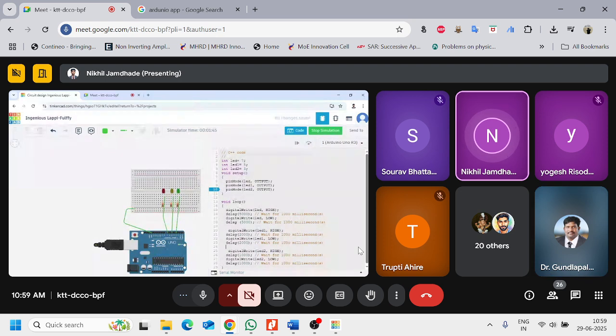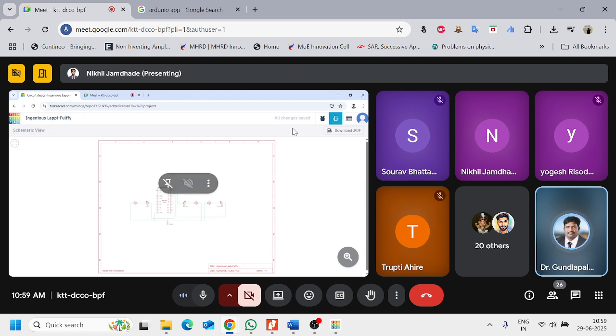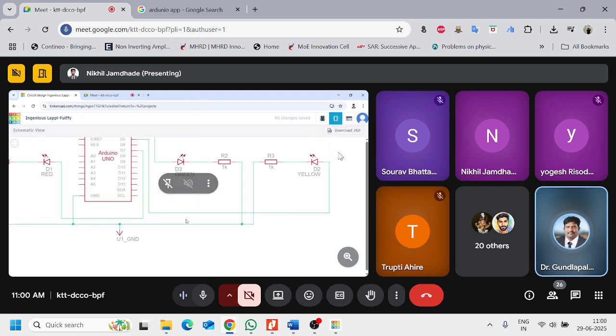Sir, I connected three LEDs at port number 7, 5, and 3. Okay, very good. And for red LED, I do 5 millisecond delay. Then yellow 2 millisecond and green for 1 millisecond. Okay, right, good. So it's working, right? Yes, sir. So can you show your schematic? So this is your schematic, right? Okay. So this you can download and you can just keep a copy also straight away.